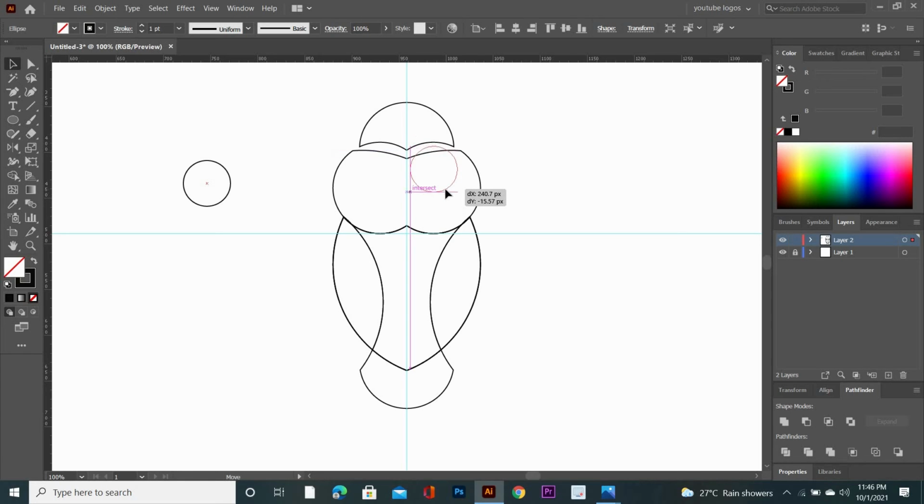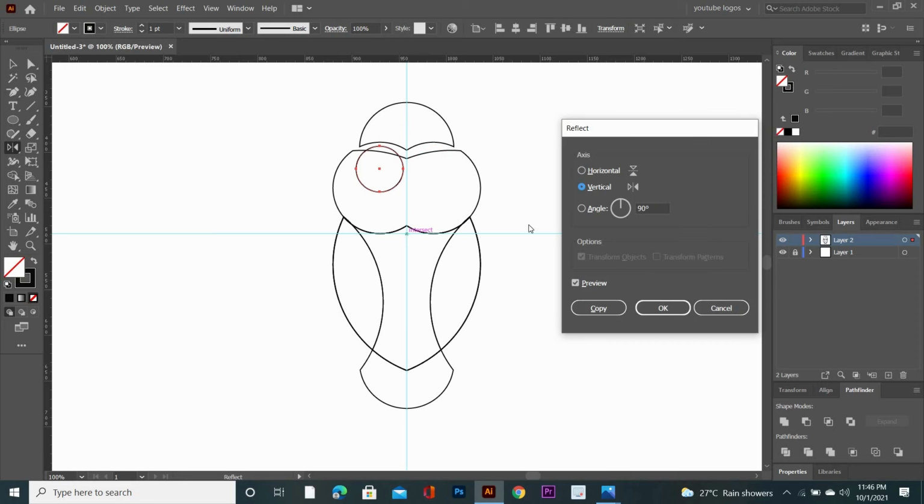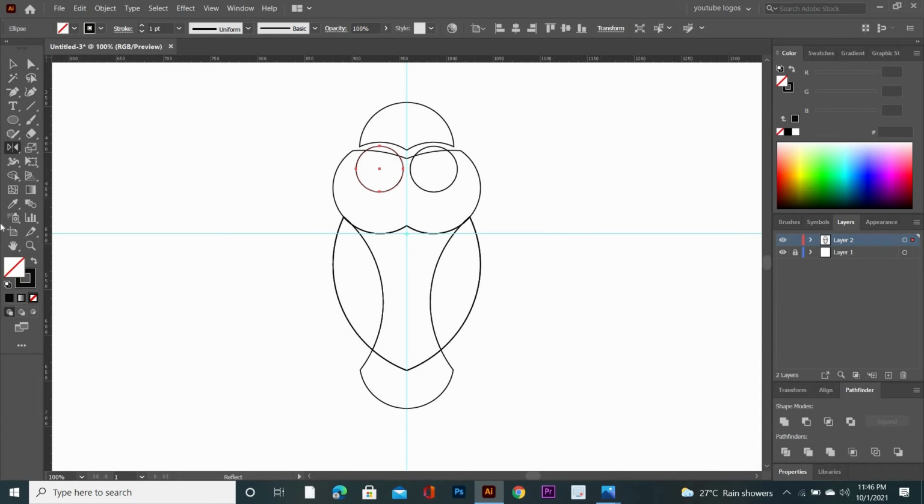Select the circle, go to reflect tool, press and hold Alt key, click center of the artboard, click on copy. Now select everything.